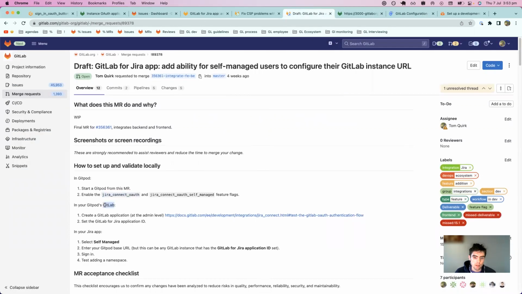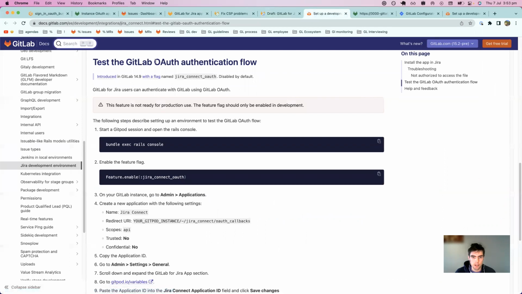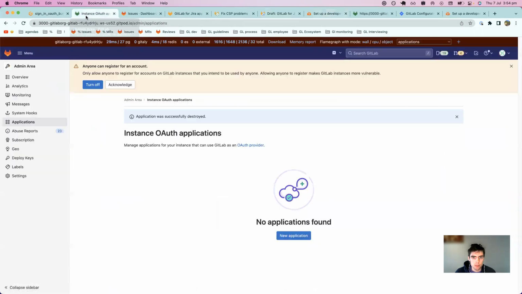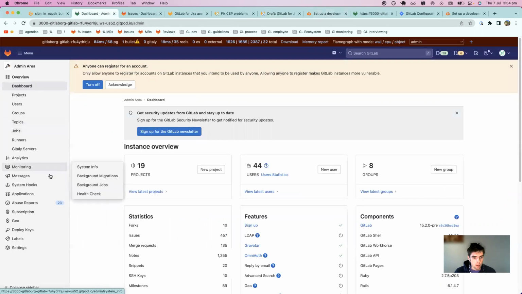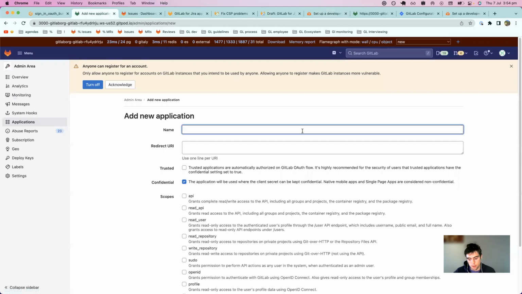Now in my Gitpod GitLab, I'm going to create an OAuth application. The steps for that are in our documentation down here. I'm going to go to my GitLab instance, go to admin, applications, new application, and fill it out accordingly. It doesn't have to be named anything special.